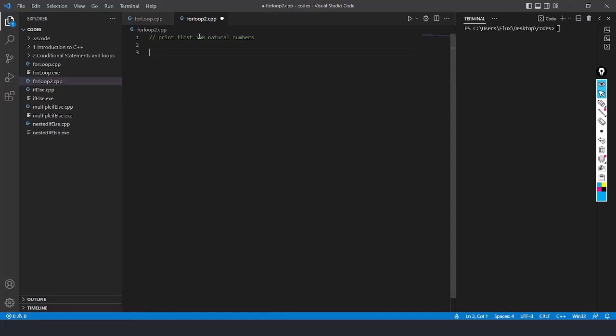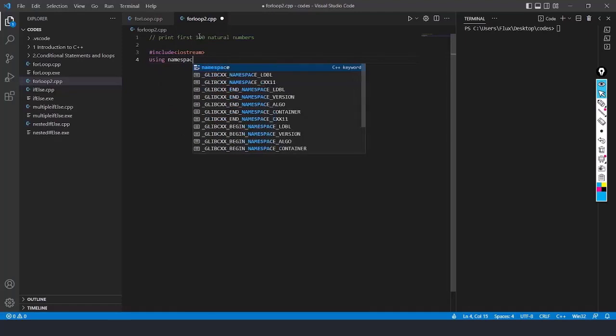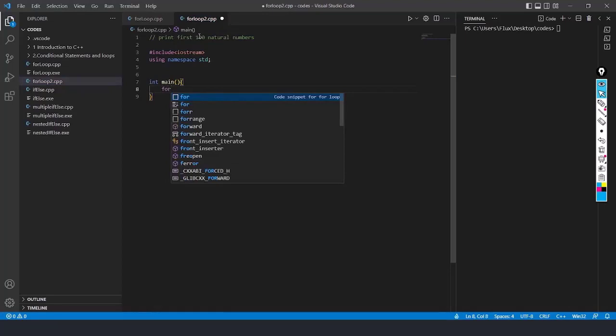Again, I have to include the header file, include iostream, that is input output stream. For cout, we are using iostream. Then we'll be using namespace std. Then we'll write a main function, int main. Return type is what? Integer, int main, and there we'll be writing the code inside this main function. Then we'll write the for loop again.